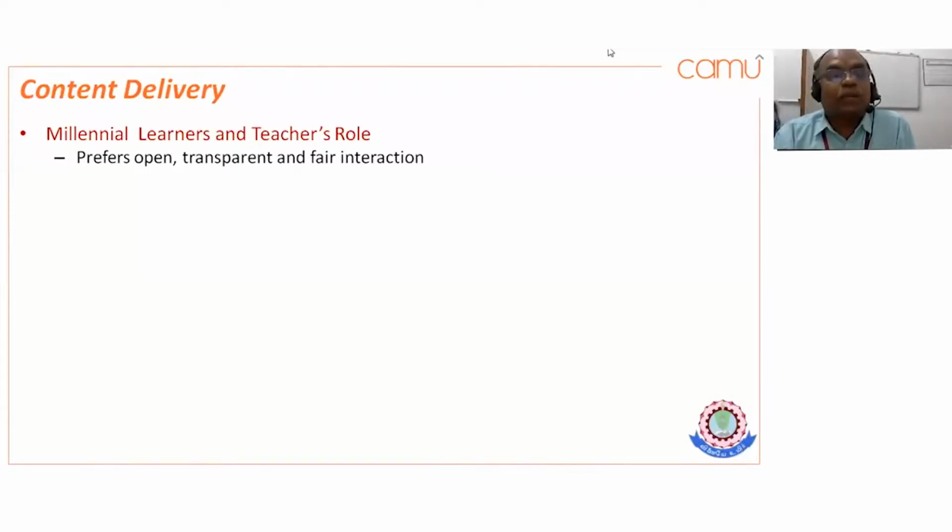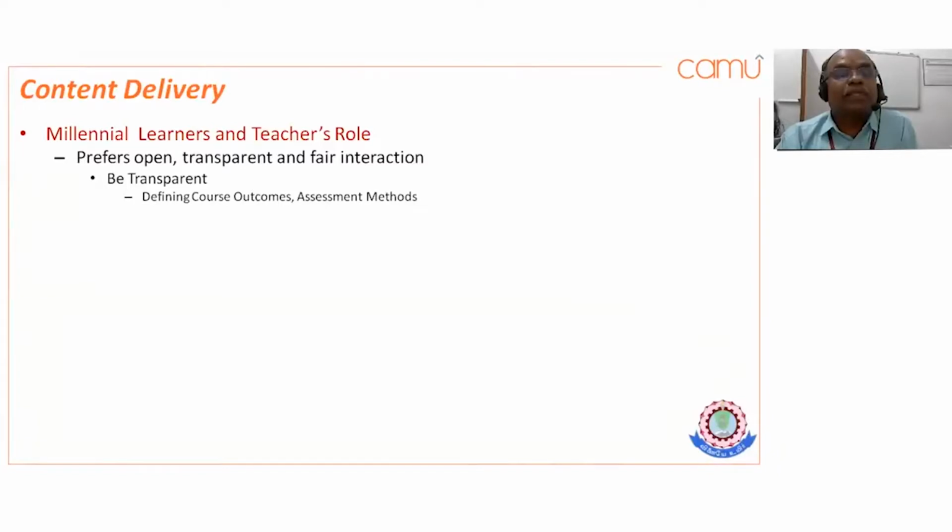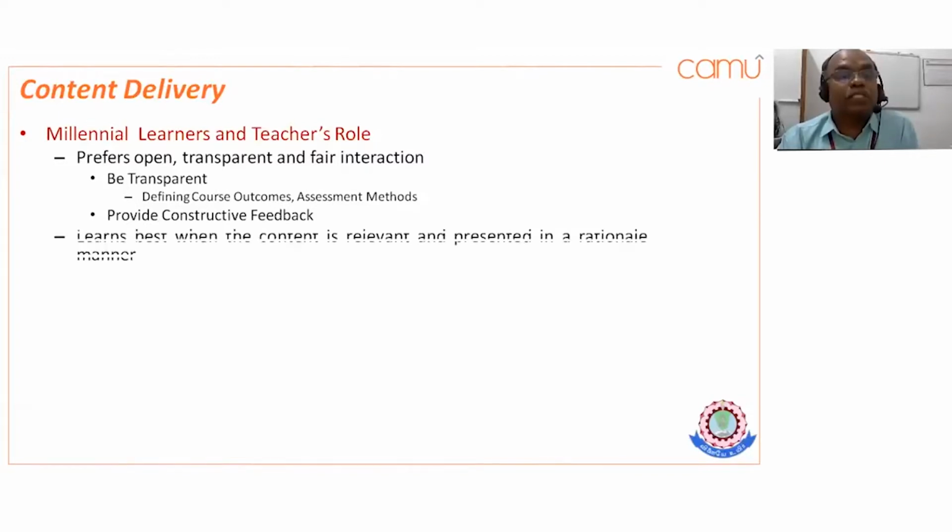What we can do here is be transparent. That means from the design part, in the content delivery part, as well as in the assessment part. That means we define the course outcomes and how I am going to use the assessment methods for grading them. That's the kind of thing we look at as transparency here. We can provide constructive feedback for fair interaction among the students.